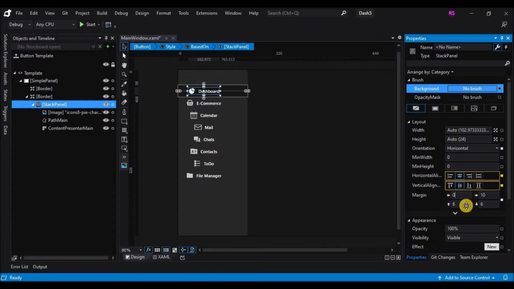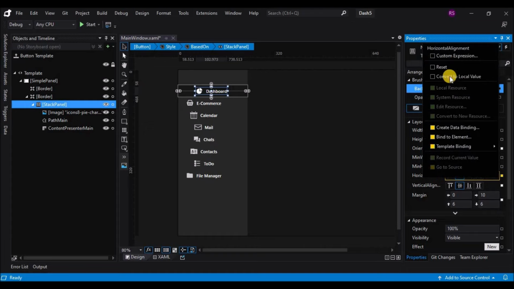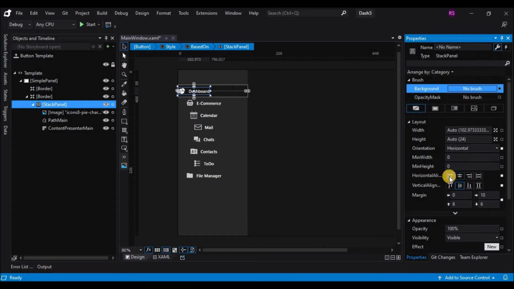And also here, while I'm inside these properties, I will remove the bound value and convert it to a local value for the horizontal and vertical alignment, and change the horizontal alignment to left. So doing that, the button text will automatically align to the left. And now I will add a positive margin of, say, 30.